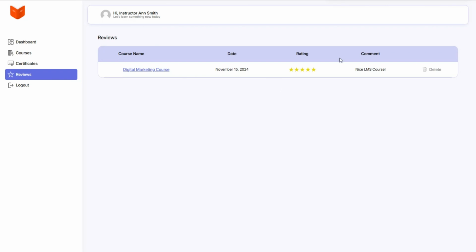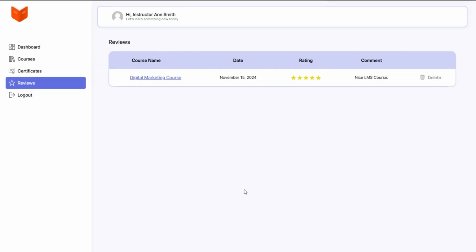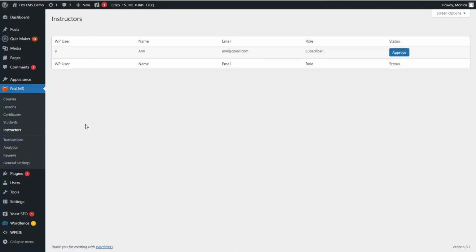Now let's see what the dashboard for the instructor on the backend looks like. So in order for the instructor to log into the backend dashboard, the admin of the website must approve the instructor's request. Let's register as an admin and approve the instructor's request, and then we will log in as an instructor and see the dashboard.